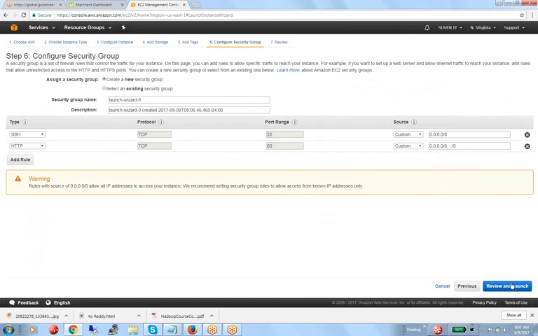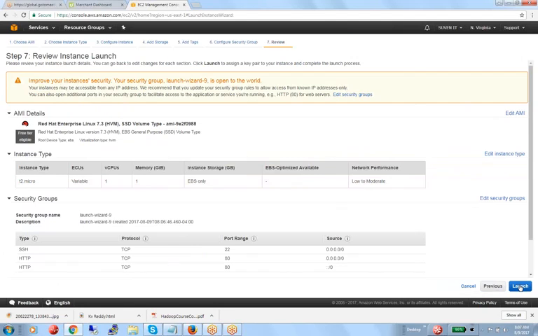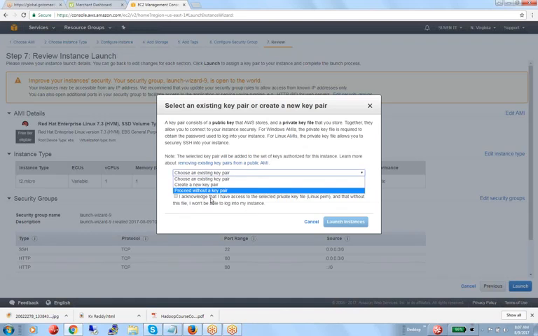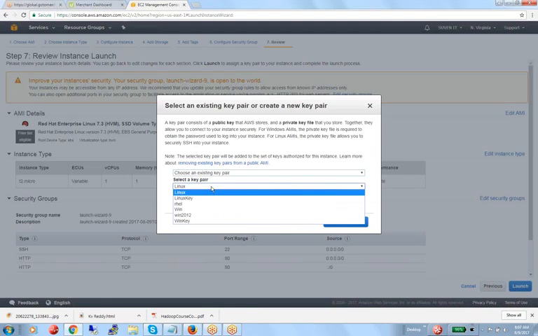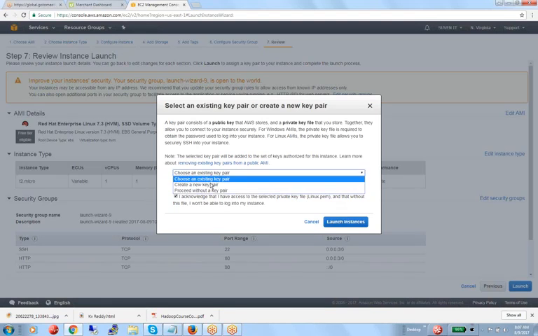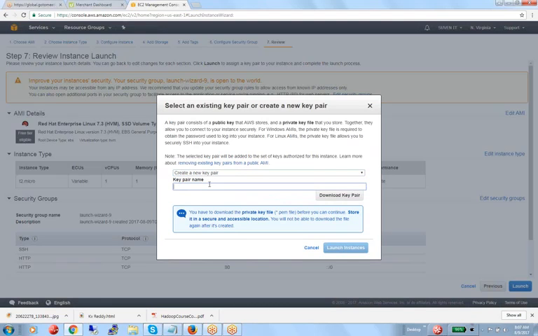Let me define this, then launch the server. That's all. While creating it, as I told you, you can use existing keys or you can use new keys. Suppose I create a new key here, named RHEL7. I'm downloading the key. That key is downloading to my desktop. Let me copy that.